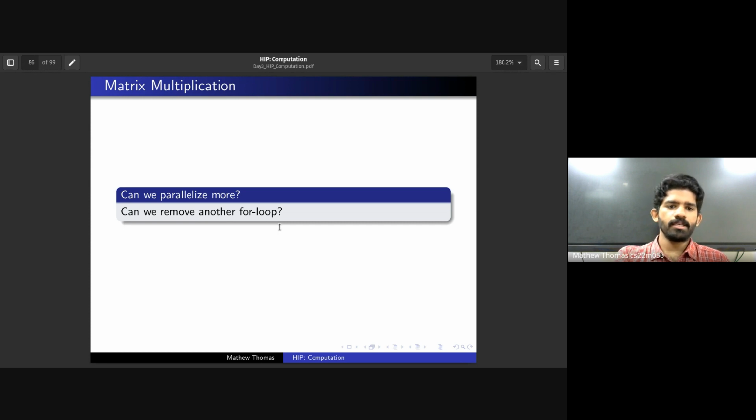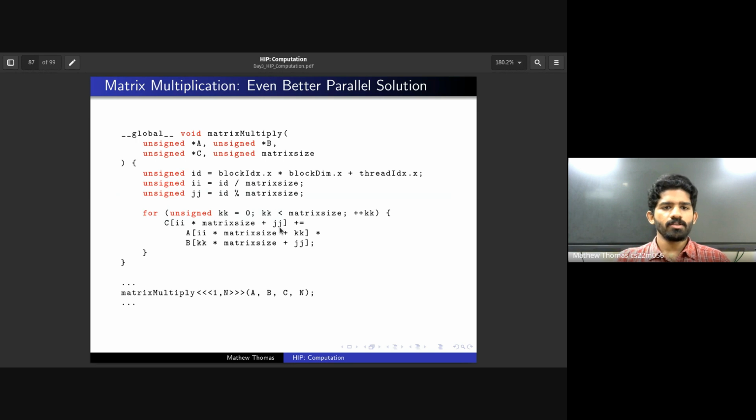Okay, so we'll see how we can remove another for loop. This is how we do this. Just take a moment to look into this, and it might be a little confusing at first as to what is happening with I by matrix size, ID by matrix size, and ID mod matrix size. Of course, there is a mistake in this slide as well. I need to correct that.